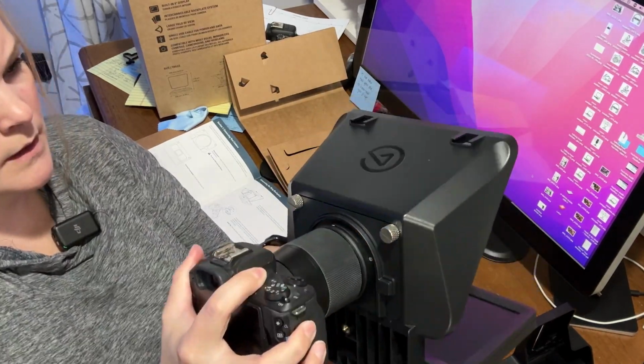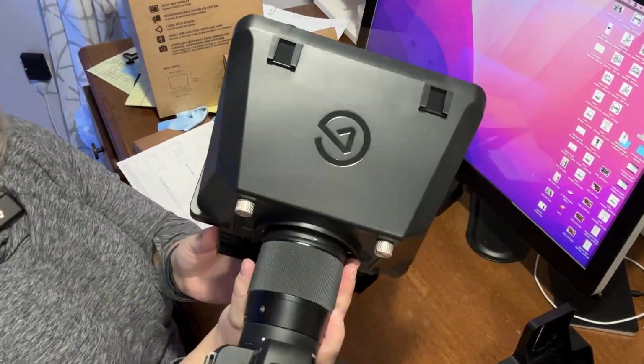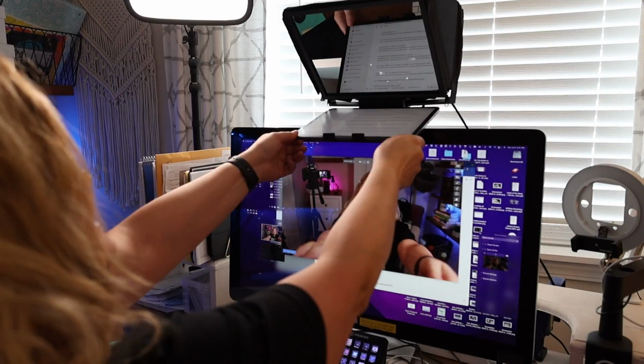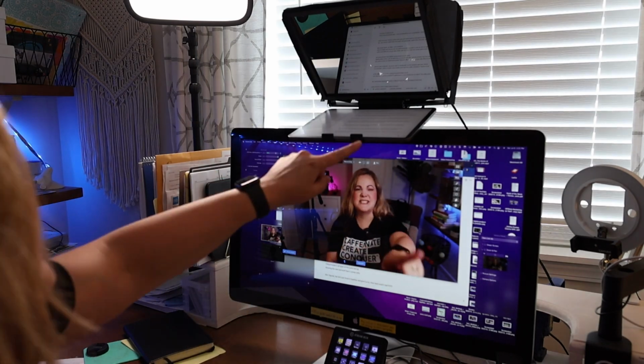So if you want to see how the Elgato prompter is set up, I have a video showing how I set it up and all of the different components and how it works and how it slides onto the camera so easily. I love that. And I also have a video on my newer teleprompter that you can use with an iPad as well. That is a lot more involved in the setting up and the tweaking. But I will link that up for you as well down in the description.